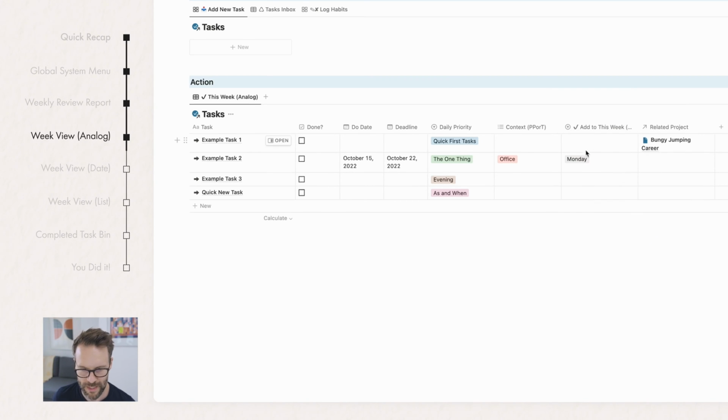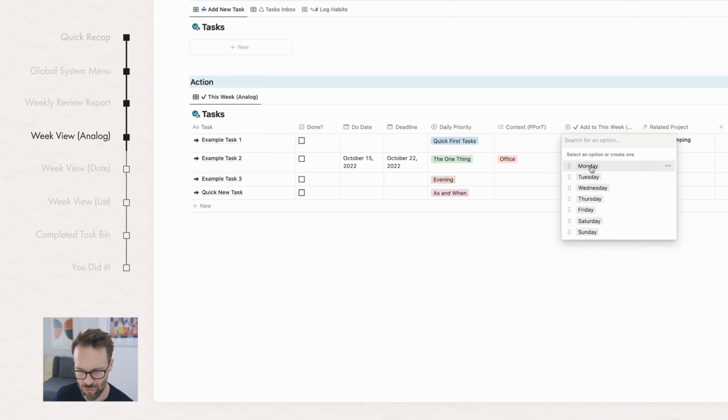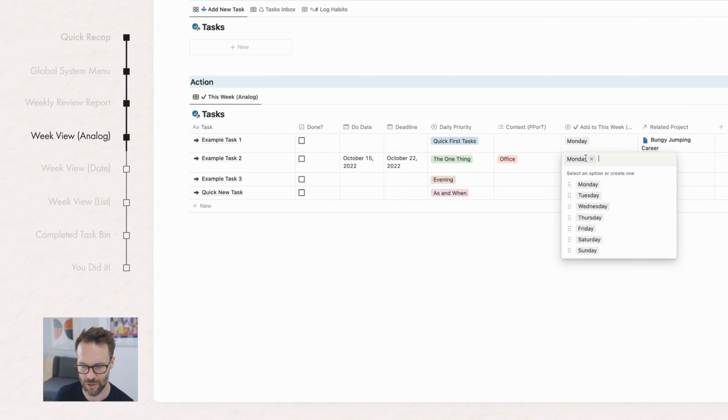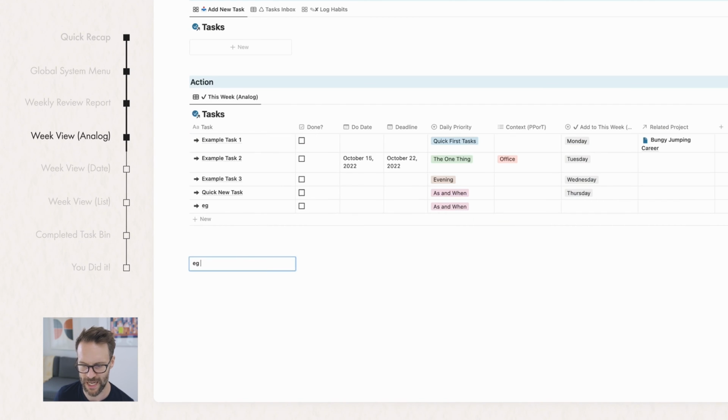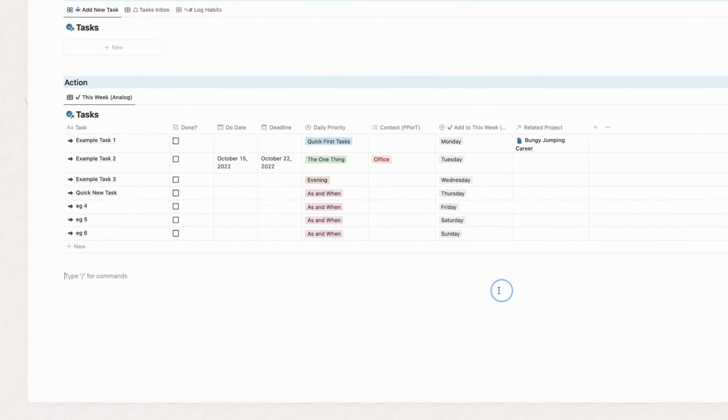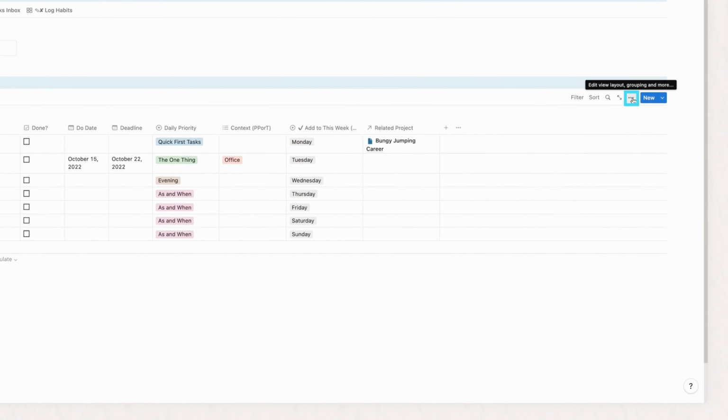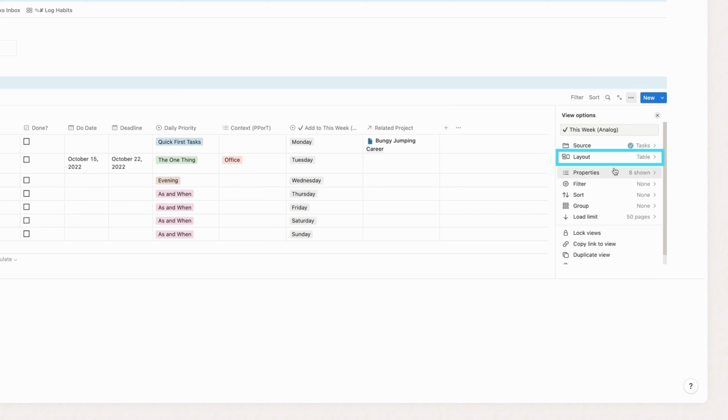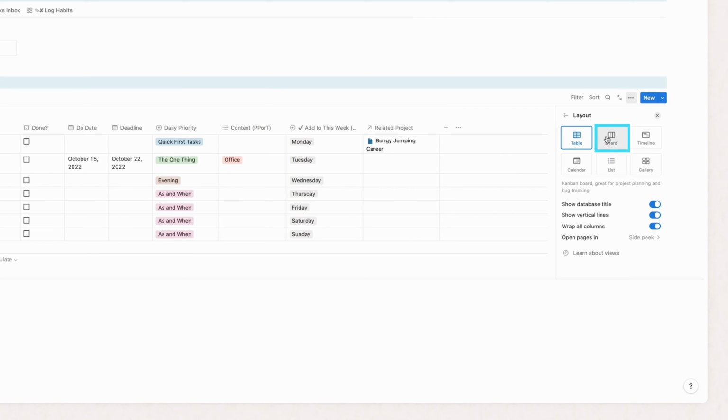Now then, it means that, let's just do this first of all. It's a really good idea when building this, you'll find out in a moment why, to put a task in for every day of the week, just so you know it's working. Okay, so there they all are. We're going to go to the little dots on the view and we're going to select layout. And you're going to use a board view.